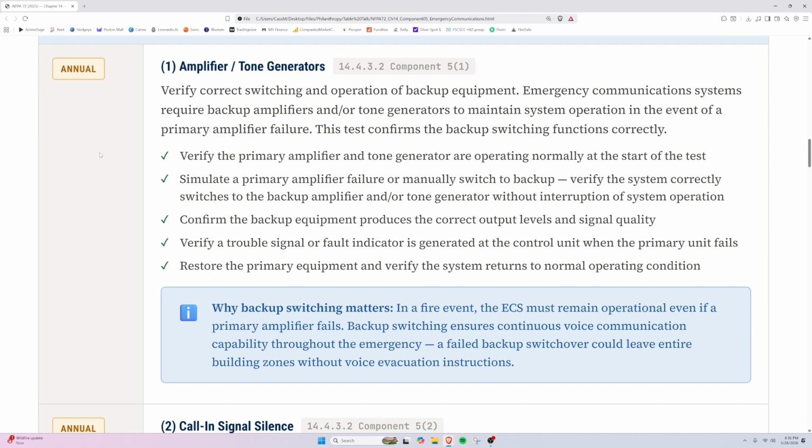Same thing. Number 1, amplifier tone generators. For 14.4.3.2, the testing table, this is done annually. Verify correct switching and operation of backup equipment. Emergency communication systems require backup amplifiers and or tone generators to maintain system operation in the event of a primary amplifier failure. This test confirms the backup switching functions correctly.